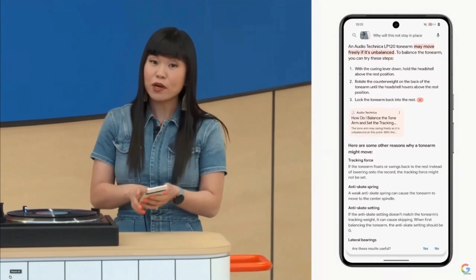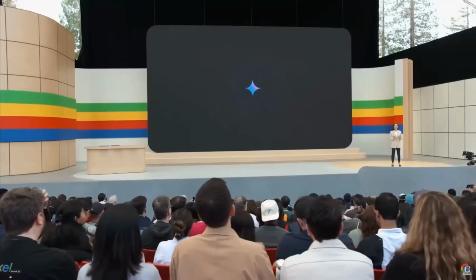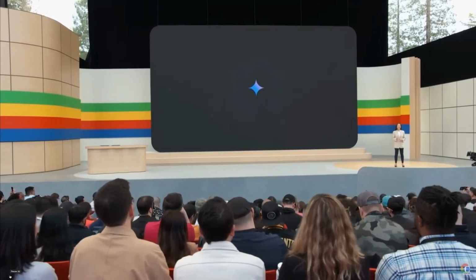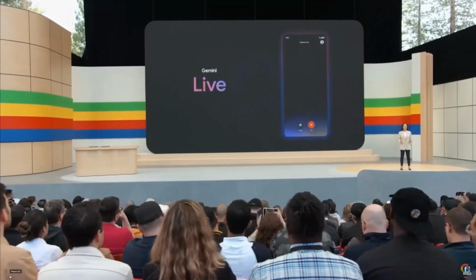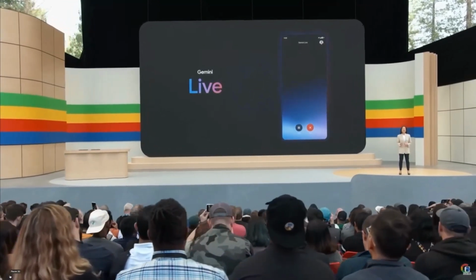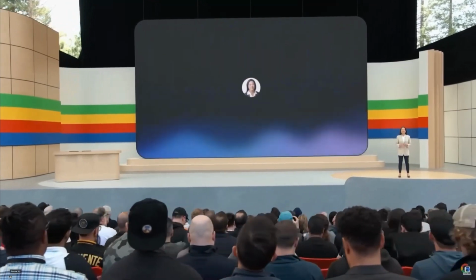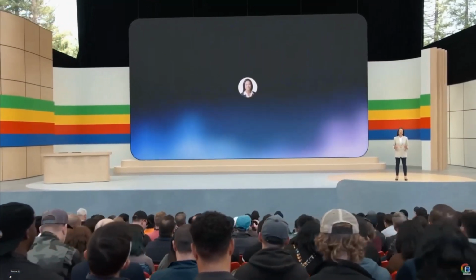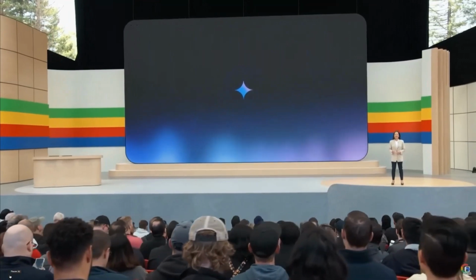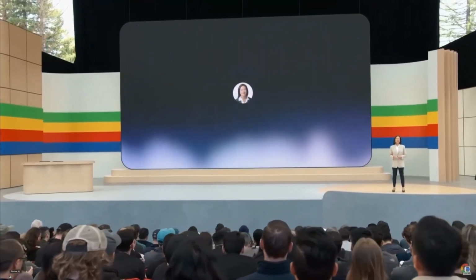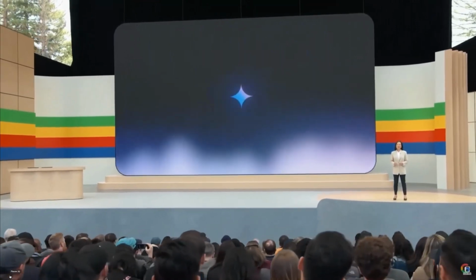And this summer, you can have an in-depth conversation with Gemini using your voice. We're calling this new experience Live. Using Google's latest speech models, Gemini can better understand you and answer naturally. You can even interrupt while Gemini is responding, and it will adapt to your speech patterns. And this is just the beginning.